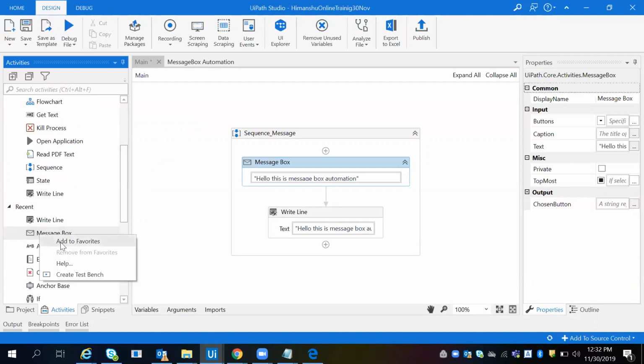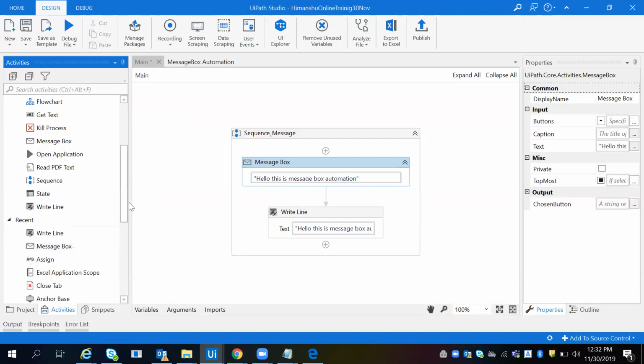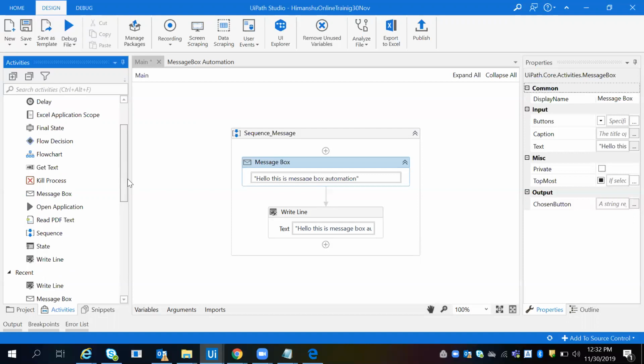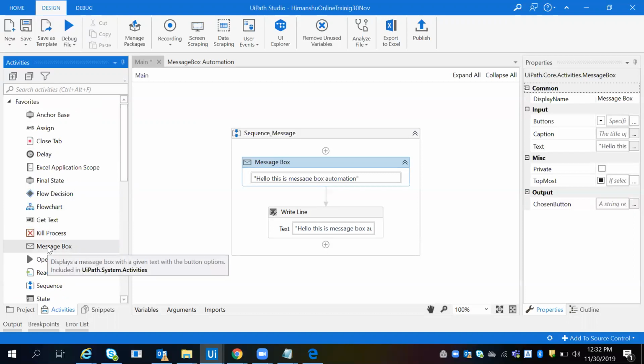If you are using any activity more often, you can click on add to favorite and keep the message box also. Where is the message box? This is the message box, UiPath.System.Activities. We are getting the message box here. If you want to automate this message box, you can simply drag and drop it. So we are getting it in the favorite list. Whatever activity you are using more, you can keep inside this favorite list, and through the favorite list you can automate the features. So in UiPath, there are lots of things; whatever process we are automating, one by one we are taking the activity.